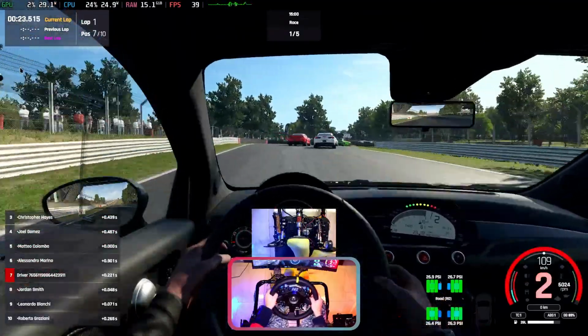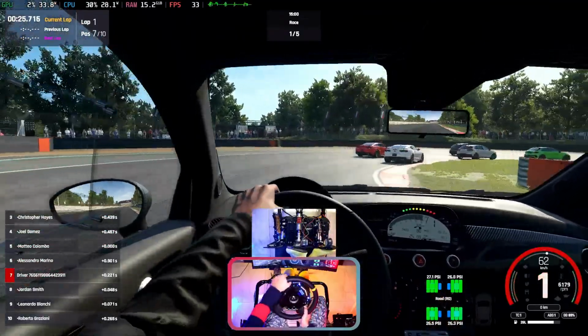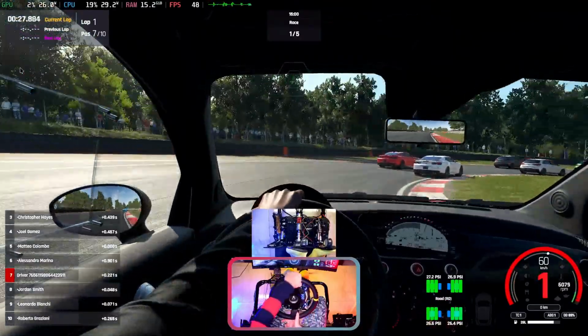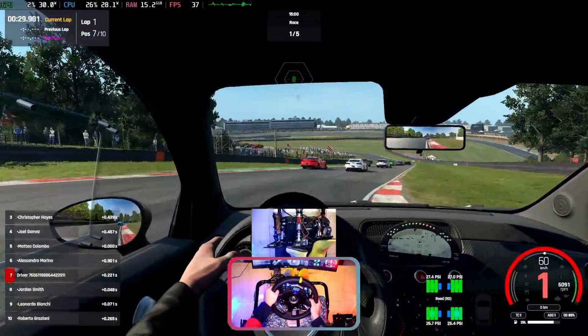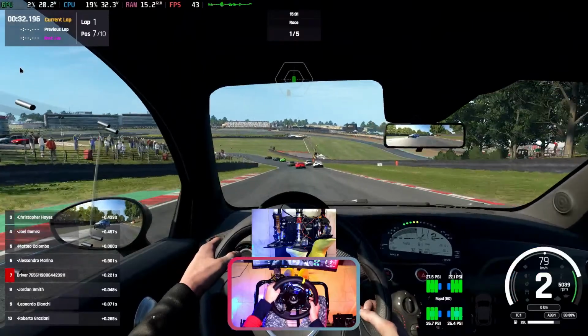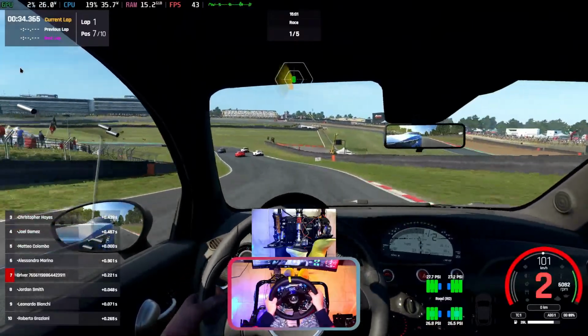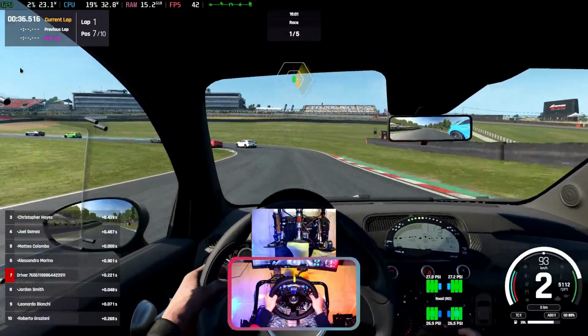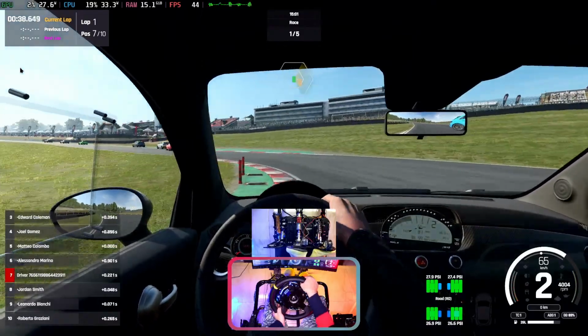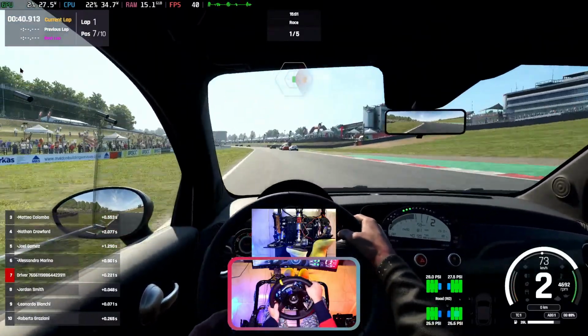Wow, this stutter was so bad that I didn't really understand what is happening. Why is he entering my car from behind? What's wrong with him?